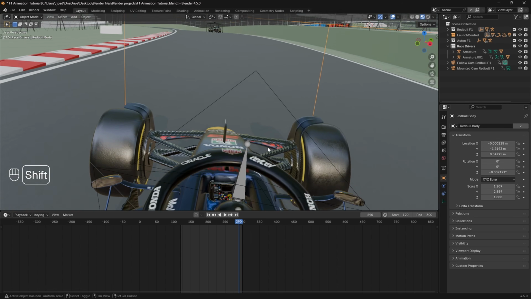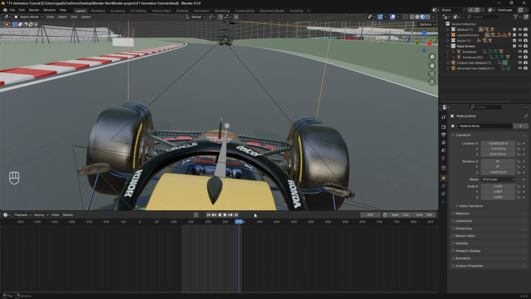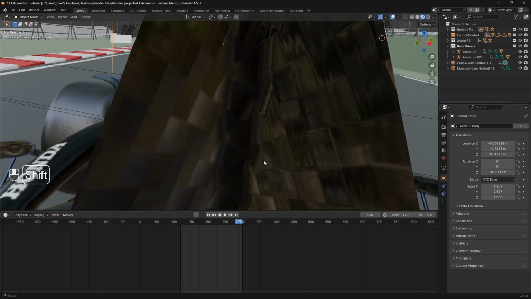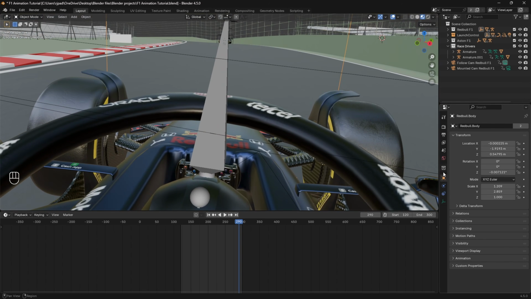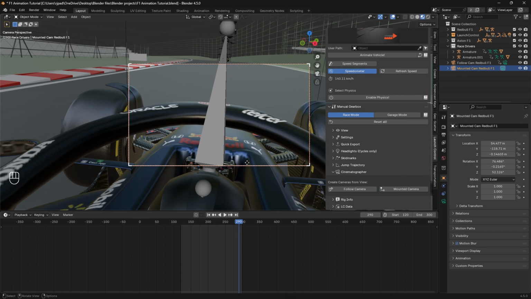So was the camera something like this, right? It was on top. A little down. It was on his helmet. It was like this. So let's hit N, and then we can just add in a mounted cam.